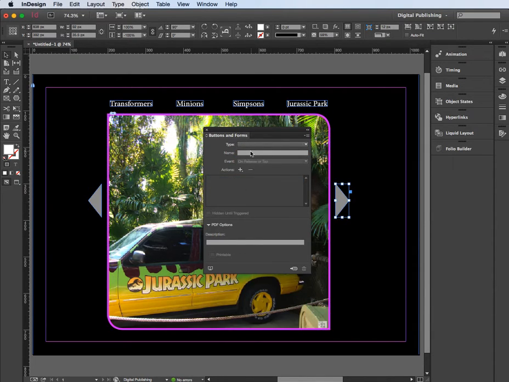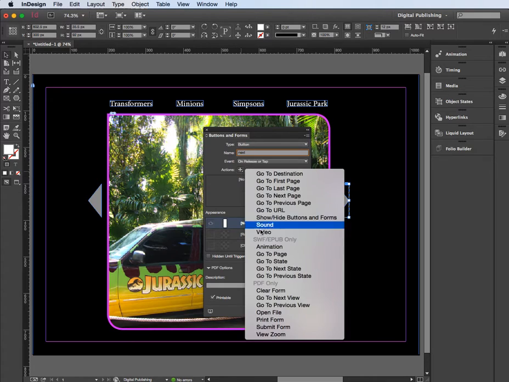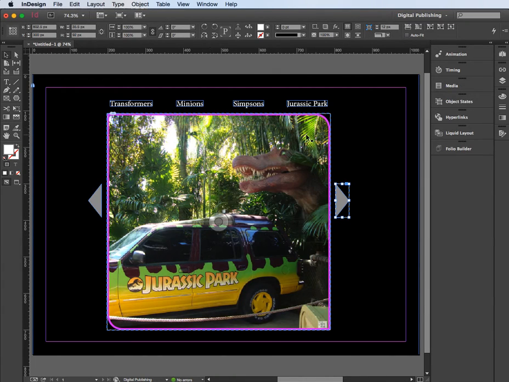Come over here and set this one, so that's going to be a button as well, and I'm just going to set that to be next, and that's going to have an action which is go to next state, and I will get that to stop at the last as well. Okay, so let's have a look and see if that is working.